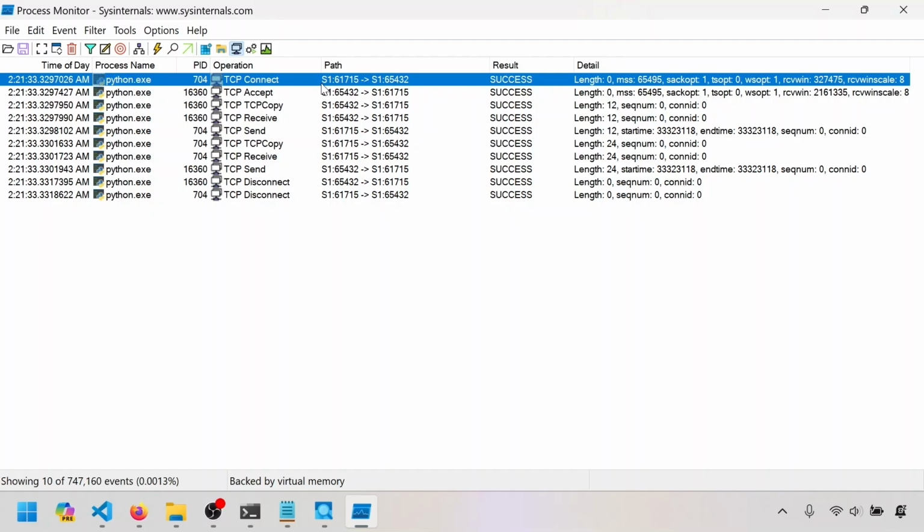S1, if you remember correctly, was the local system or the local host. This is the IP we were passing, 127.0.0.1. So S1 stands for localhost. We have seen that inside different tools.